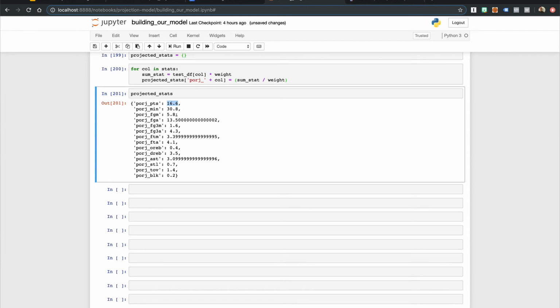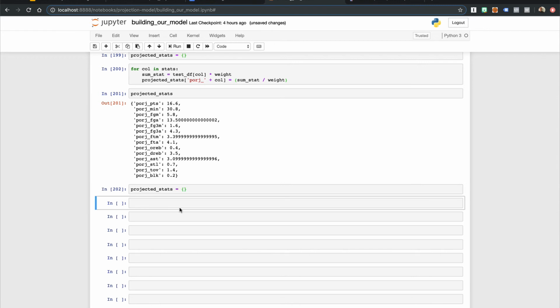16.6 points per game, 5.8 field goals made on 13.5 attempted. So these are basically our stats for Drew Holiday if we used Vince Carter as a similar player and weighted the distance. Let's see what happens if we use all 10 players in the ranked DF to get his projected points. Again, let's create another empty dictionary. It will override the one up top.